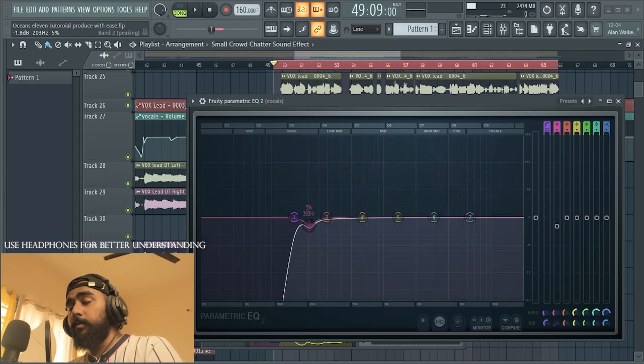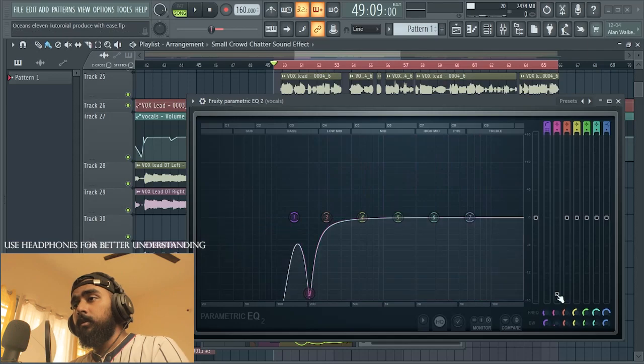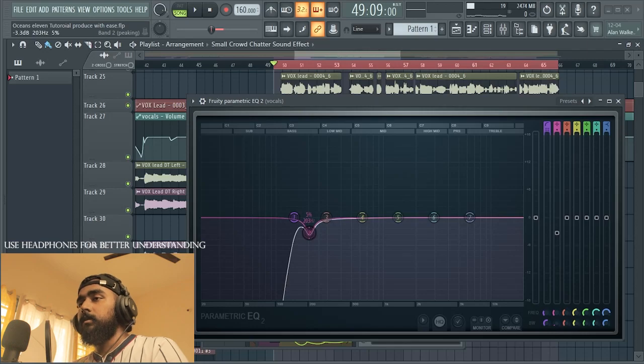As you can see, when I pull this all the way down, the vocal gets completely thin and loses all its bass. So we don't want to do that. We'll just pull it down a little bit so the bass sound gets cut out just a little bit.